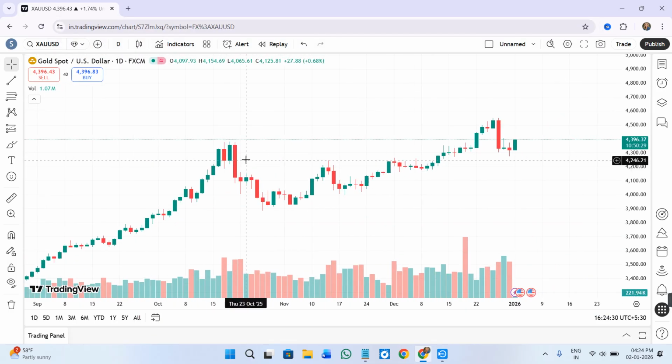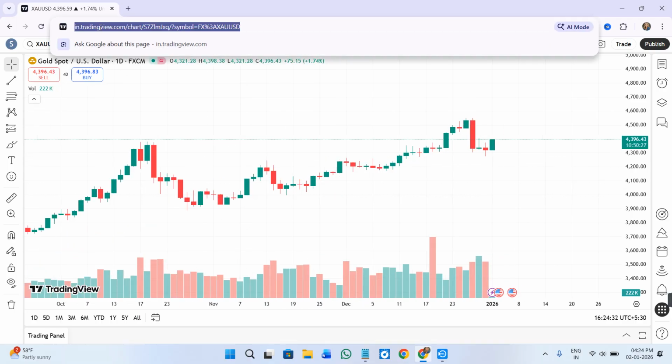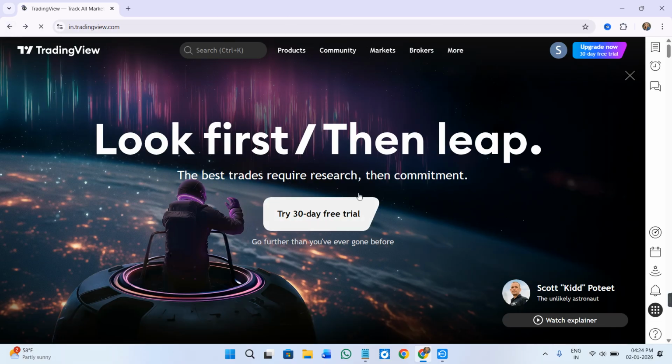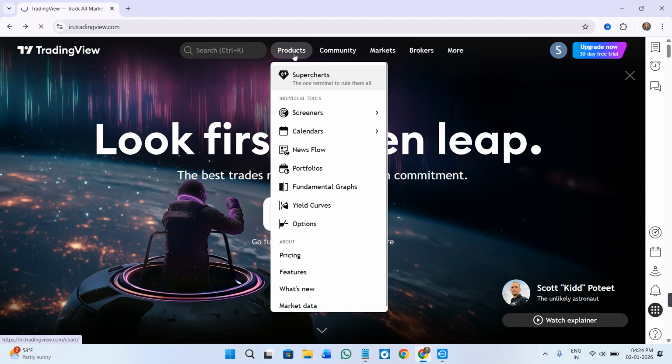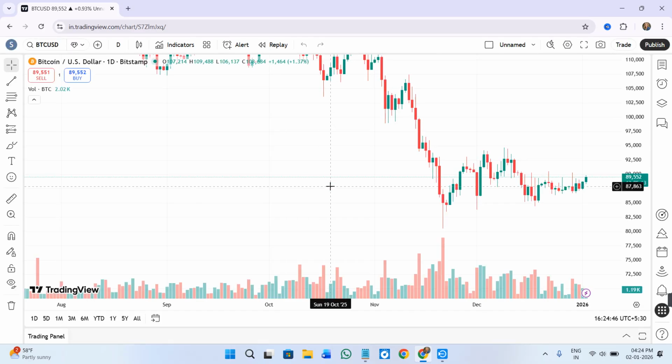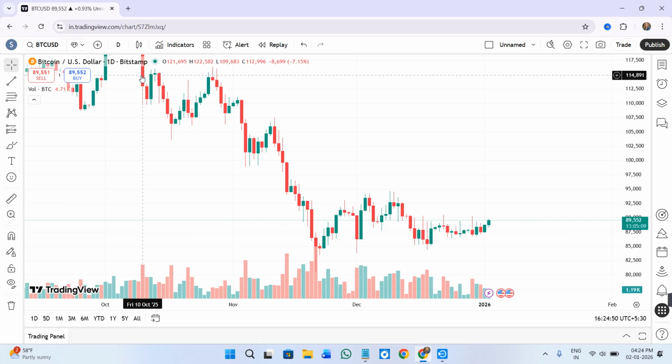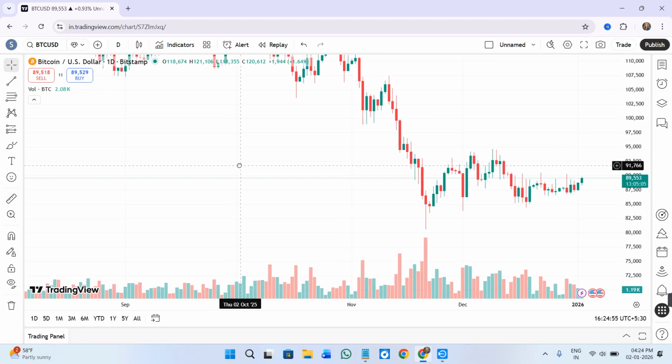Once you are here on tradingview.com, you just have to launch any of the charts in front of you, just like so. If you don't know how to open the charts, when you log in to your TradingView account, you will see this type of page in front of you. Here on this page, simply click on the option of products and it is going to launch the chart in front of you. It can be any of the charts, crypto, forex or stocks. It really doesn't matter.